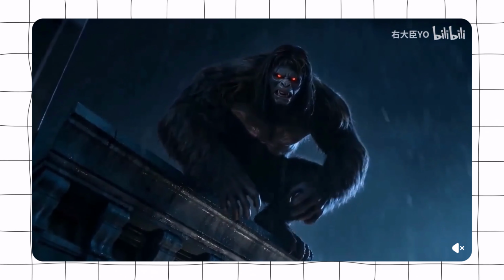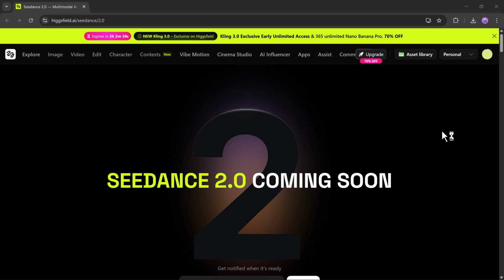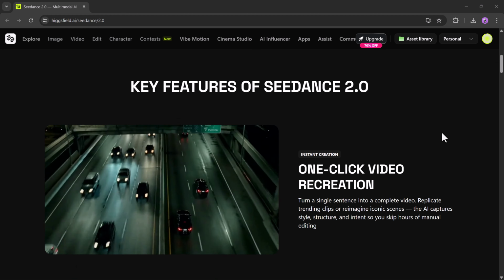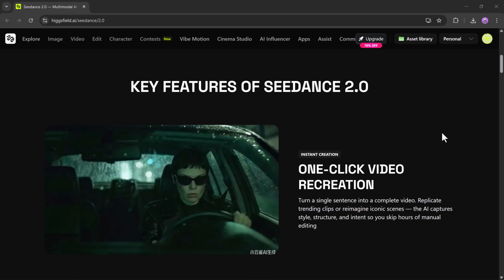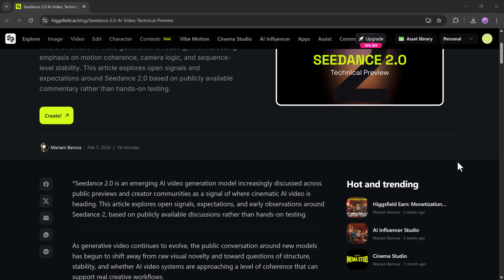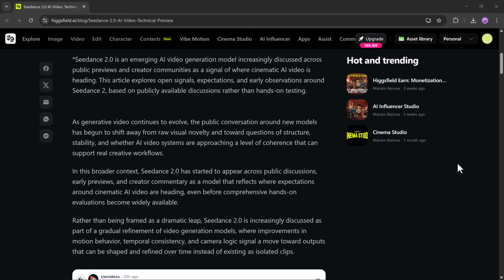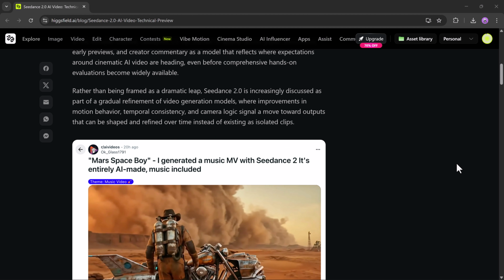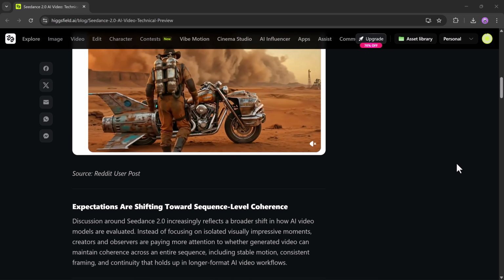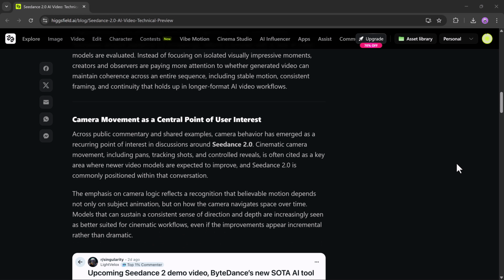First, let's open the official page. Right away, you can see this isn't a small update. They're clearly positioning it as a major evolution. Now, let's check the technical preview blog. This blog talks about improvements in motion, quality, and workflow. So, this already tells us 2.0 is not just cosmetic, it's structural.